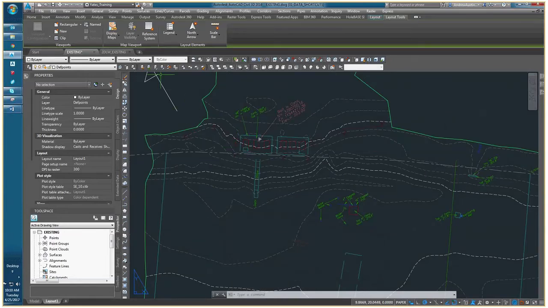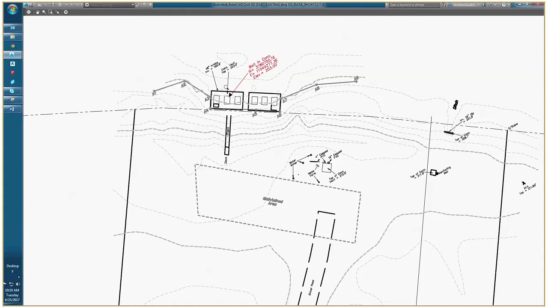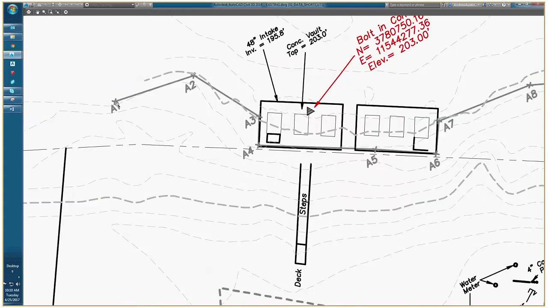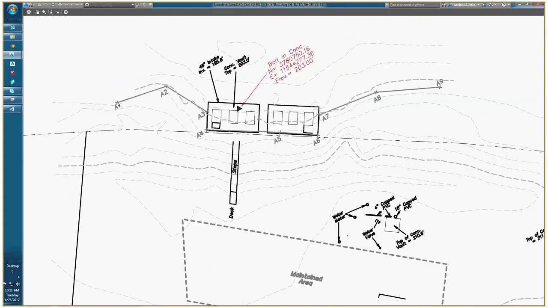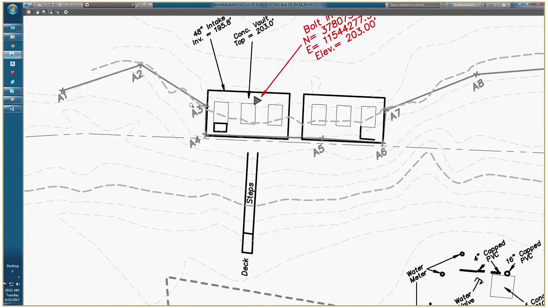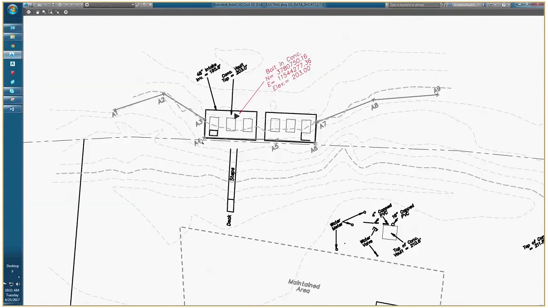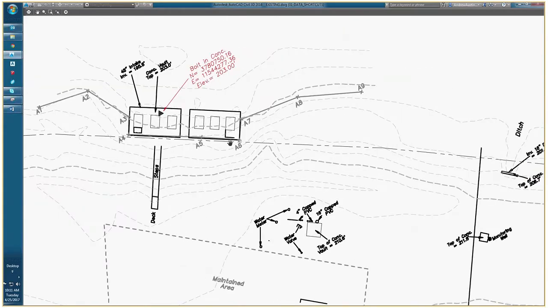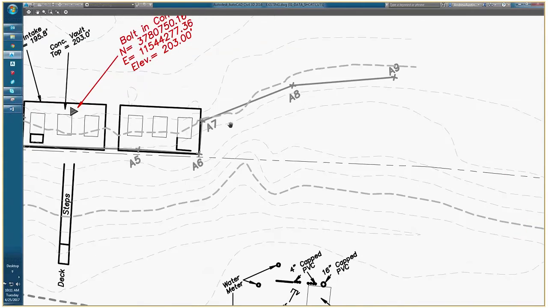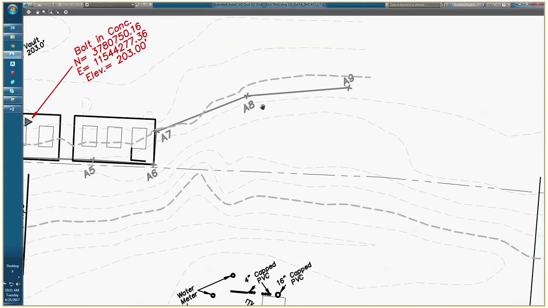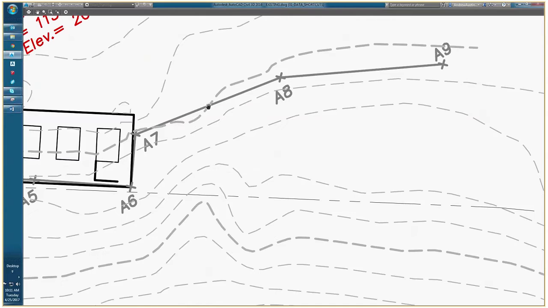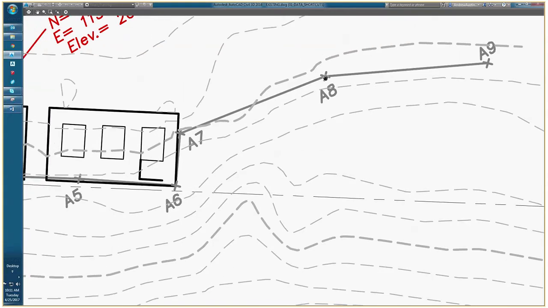I'll go back into a plot preview and see that the color choice that they used, which was a ByLayer choice, is giving us sort of a dark gray line and text to represent that wetlands boundary. You can see it's similar but not exact to our major contour interval here. It has a similar thickness to the line, but it's a darker gray.